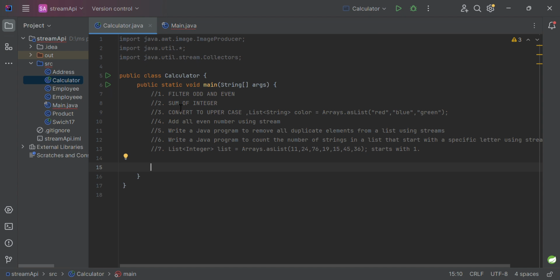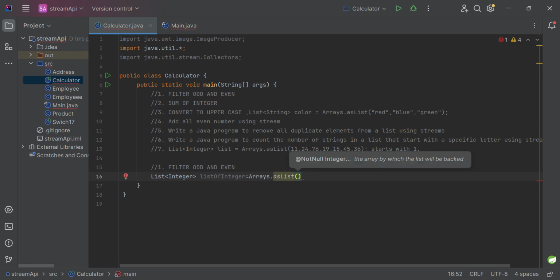So for the first question, this is the first question. You will be provided a list of integers. Okay, list of integers, Arrays.asList. So let us suppose 1 2 3 4 5 45 6 7 8 9, right?